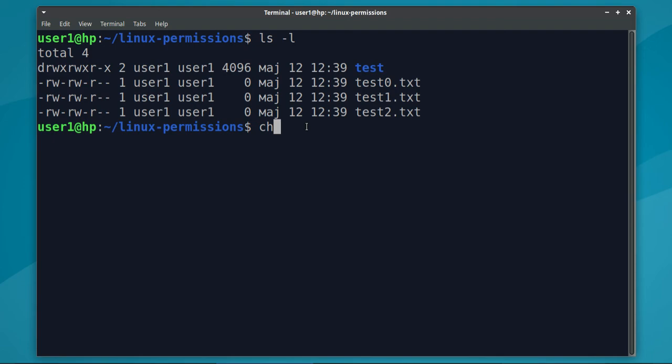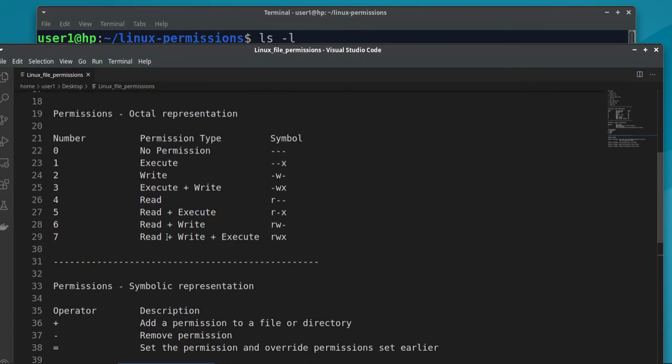So I'm going to do chmod, and I'm going to do 7. So how this works, the first number that we're going to put here is going to be for the user. And if I put a 7, that's going to be in binary 1, 1, 1. So if I bring this back here, a 7 would be 1, 1, 1, or read, write, and execute.